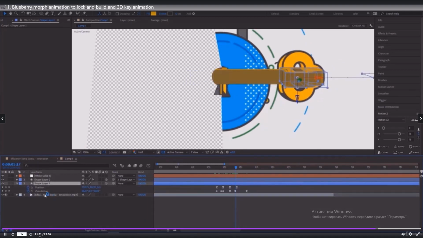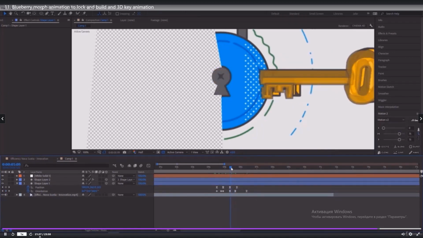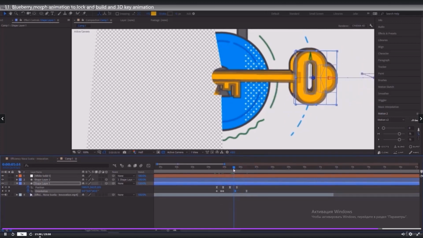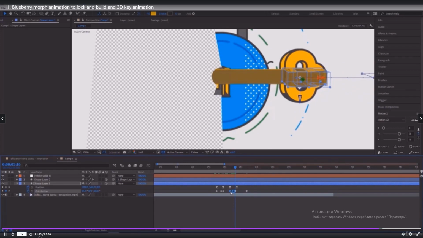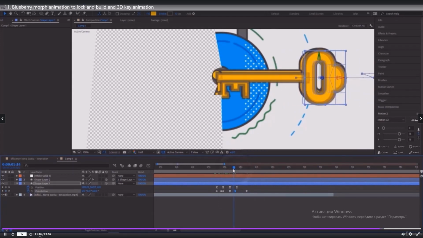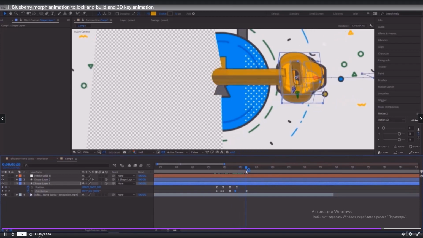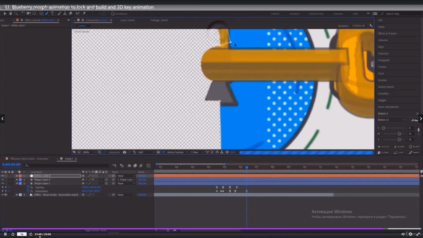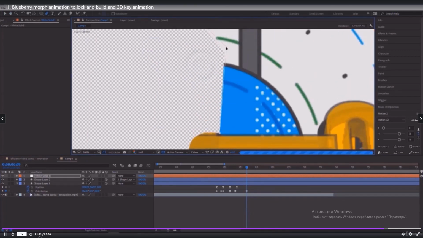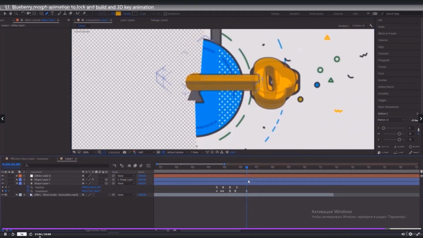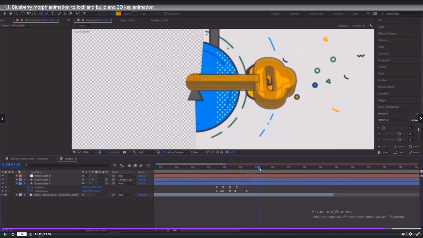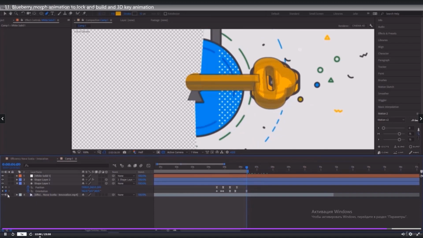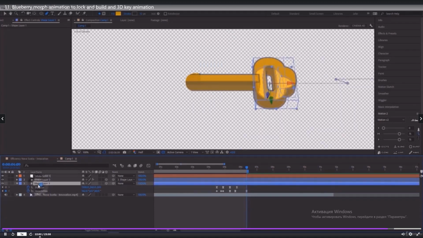Press U and select these orientation keyframes. I need to adjust the keyframes a little. It moves here like this and then starts rotating. For this moment, when the key is outside the mask, simply select the solid and edit it. OK. Then we scale everything. So far so good. Select the key layers and increase their opacity.